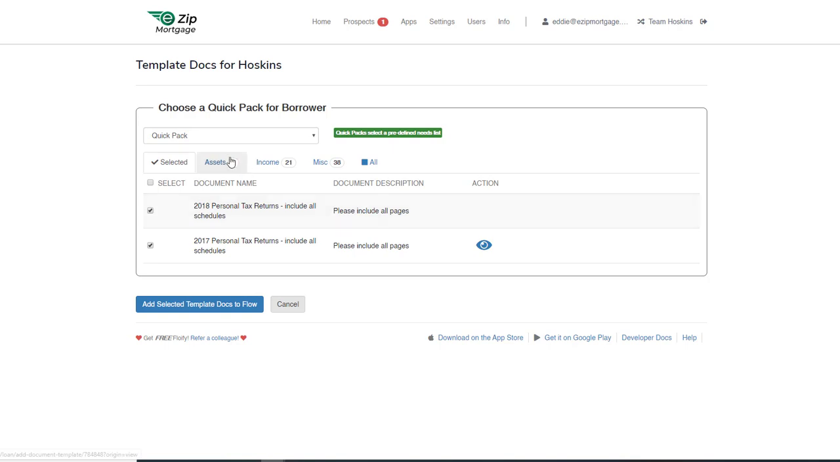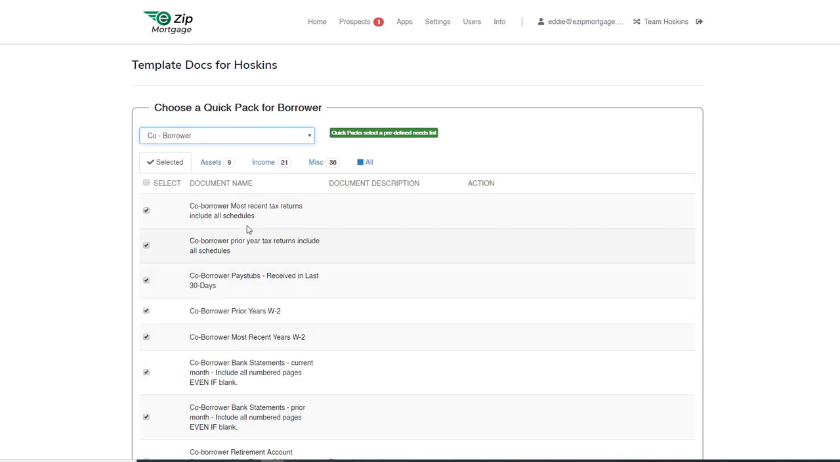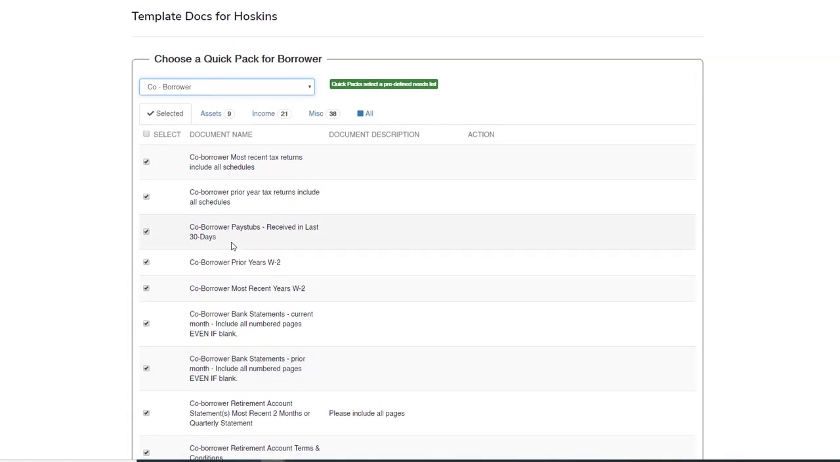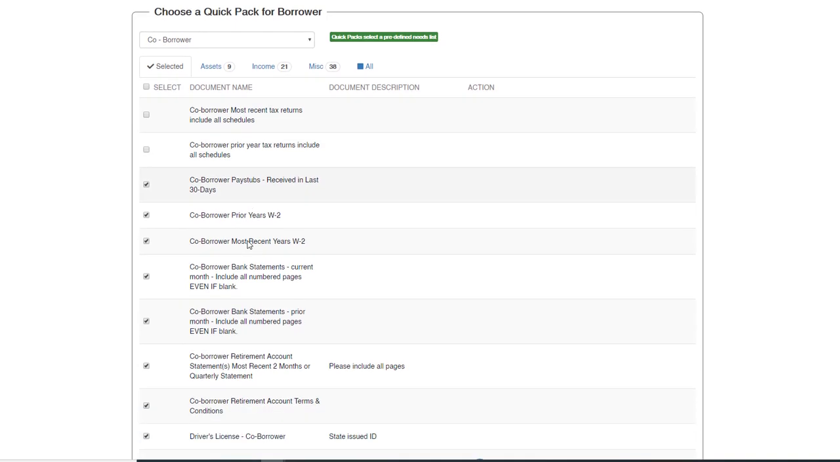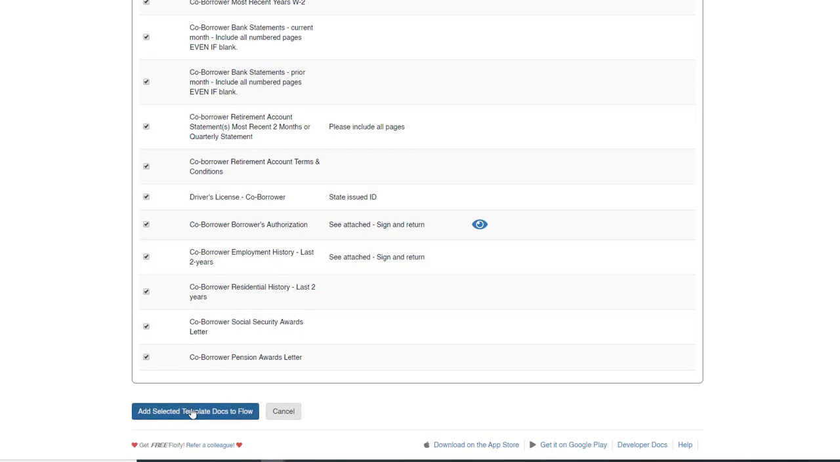All right, so with the quick packs, we can select other items. And for this one, we are going to say that we've got a co-borrower. And so we've listed every possible thing that you would need from a co-borrower. Let's say your co-borrower didn't file separate tax returns. You would just deselect anything that you wouldn't need from your co-borrower. And we hit selected documents.